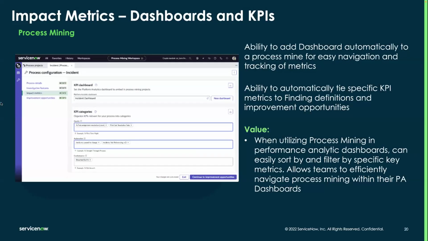The third, and I'll use a big word, penultimate section we have in the guided setup is the impact metrics section. This section's relatively simple in Yokohama. There's not a lot you need to do here. Firstly, if there's a dashboard that we use as our north star for the different KPIs that we track against a specific table, again, in all my examples, that will be incident, we can tie that dashboard to a project automatically, kind of for ease of navigation. This means whenever a project is created against this table, we'll be able to easily access that dashboard from process mining without the need to flip back and forth between different tabs.